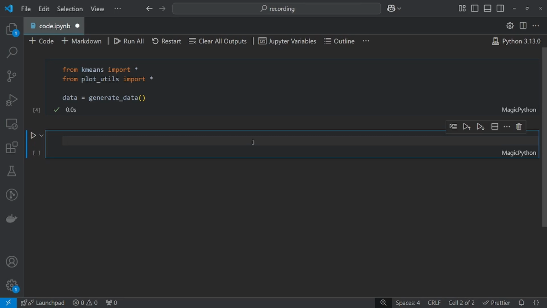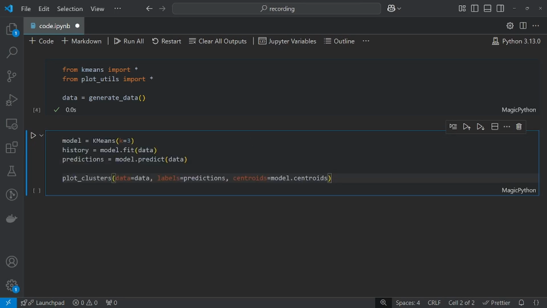We will create an instance of our model, setting the value of k to 3. We know our dataset and understand that this is the optimal value. We will train our model using the fit method. We will make a prediction using the predict method, which will return the cluster number for each data point. Finally, we will visualize the result graphically using the helper function plot clusters, passing in the data points, their labels, and the coordinates of the centroids.